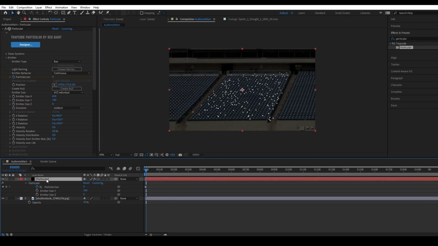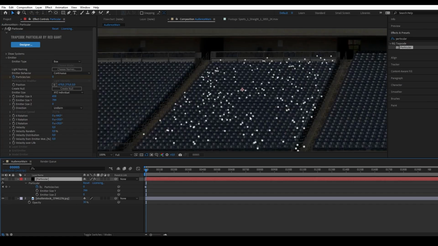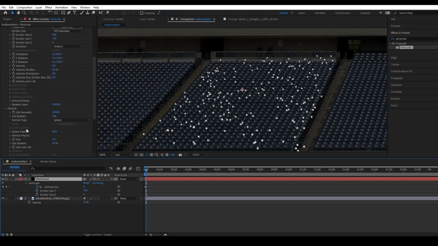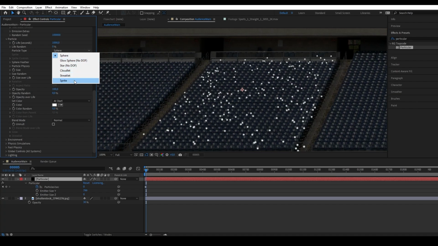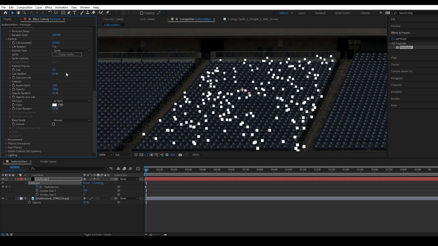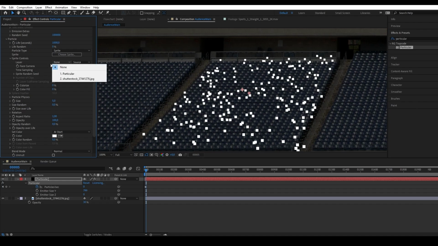Okay, so now what we are going to do is to replace these particle spheres with our crowd. So go to our particle here and then change the particle type to sprite. And then if we go to sprite control, we see that there is nothing assigned yet, which is of course because we don't have our crowd layer set up yet. Basically how the sprite works is Particular would pick one layer or pre-comp in the composition and use that layer as the source image or video for the particle.